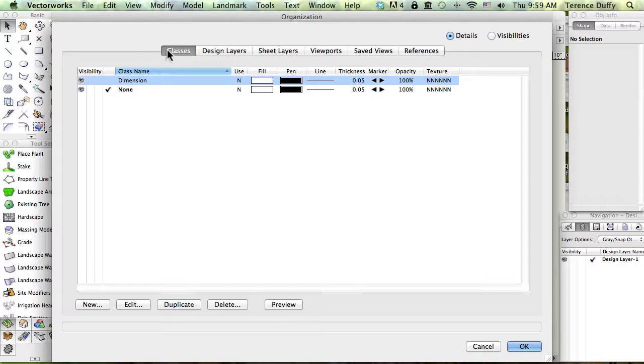So a class in Vectorworks is the grouping of an element. For instance, an existing property line would have one class. Existing structure would have a class. Existing contour would have a class. Actually, you could have that as two classes. One is existing contour minor, and one is existing contour major. Okay?